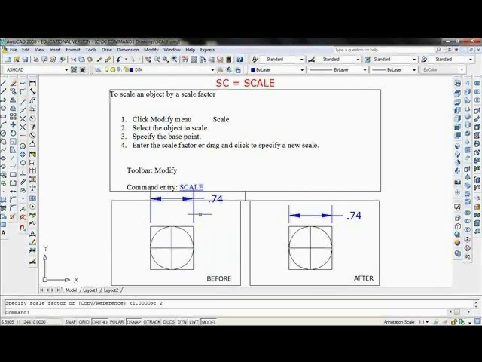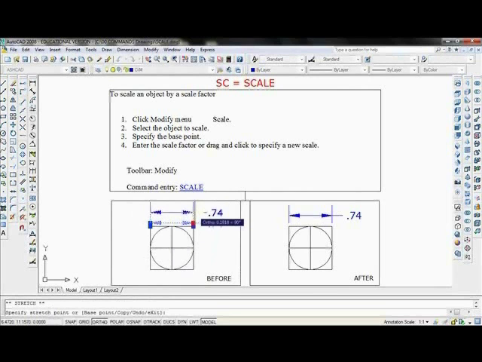And that looks right. I want to drag it down with the grip to improve the appearance. You'll have to take O-snap off to do it right, like that. Hit escape. And that is done for the scale command.